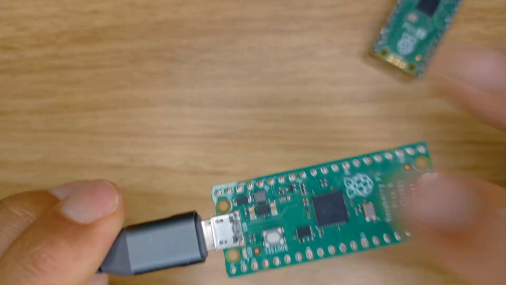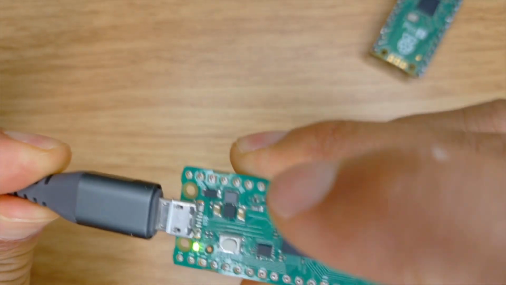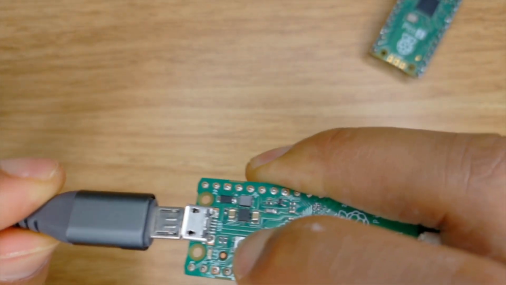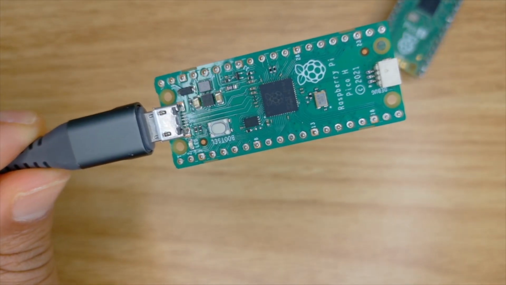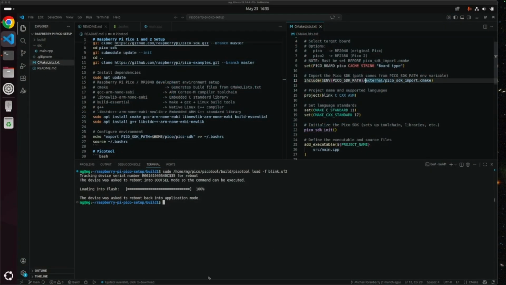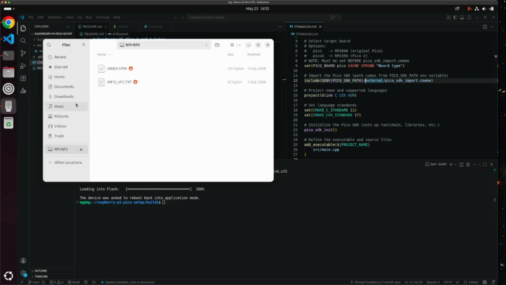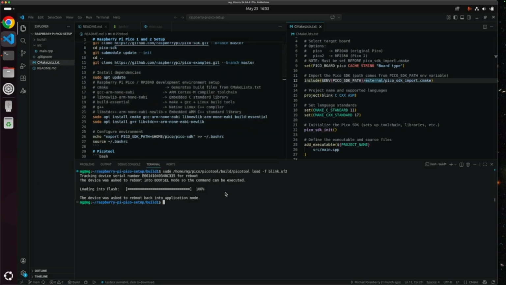Sometimes you need to do the manual way first, which is unplugging this and then holding down the boot select, connecting it, and then it should come up as a bootable device, and then you need to load on your binary file. And once you do that once, then you can use the Pico command, but I didn't have to do that this time, so maybe that's not true.